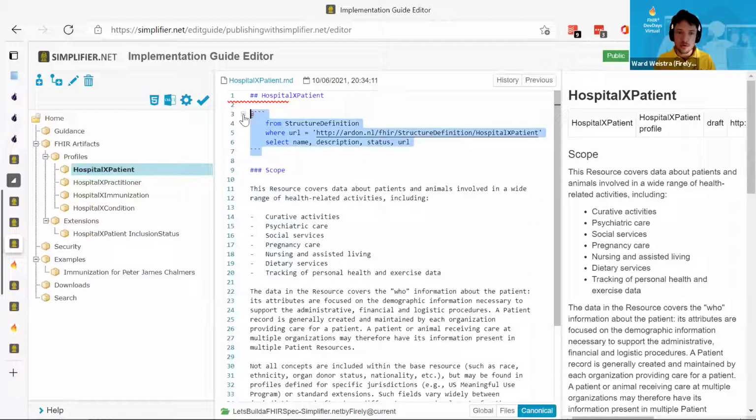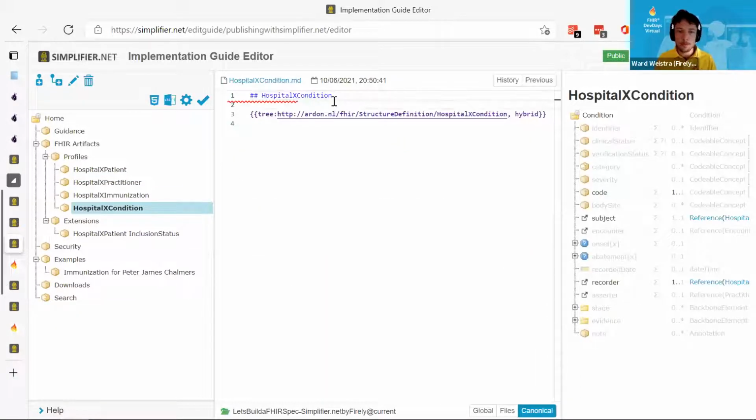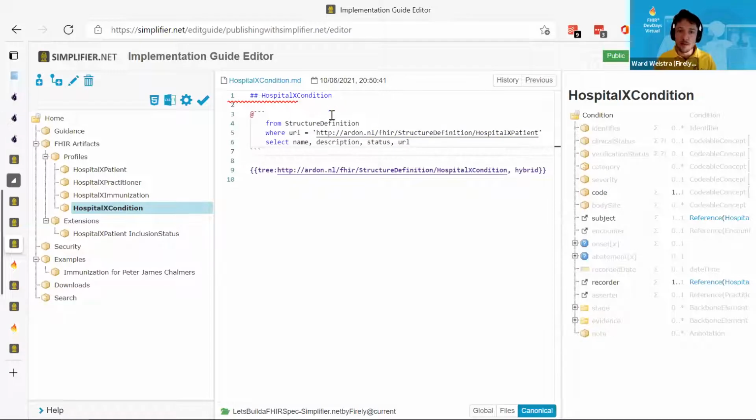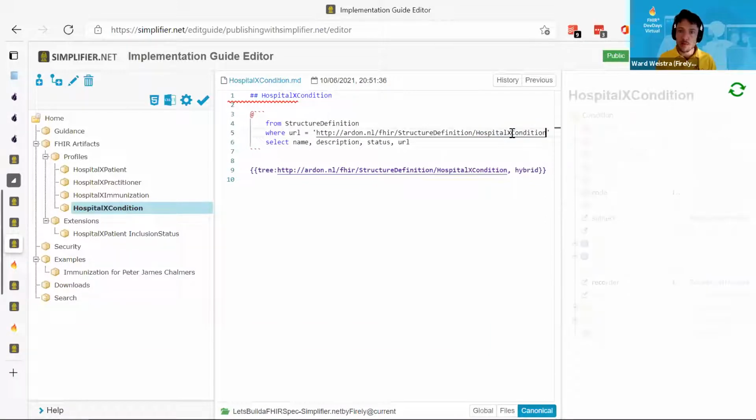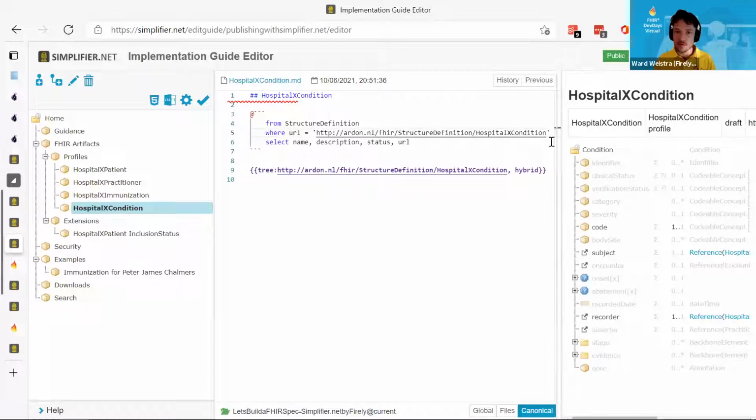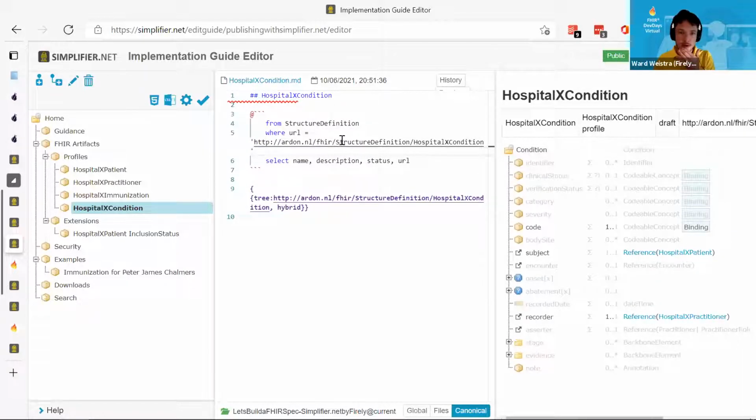So I'm just going to copy this one and paste it for my condition here. And I'm going to change the canonical to my condition canonical instead of the patient canonical. And now when I update it, I have a nice table with the 4 fields that we just selected from that resource. So this is a simple example of this. This is a very powerful language that we can also use to, for example, get all the constraints from a resource or get all the terminology bindings from a resource.